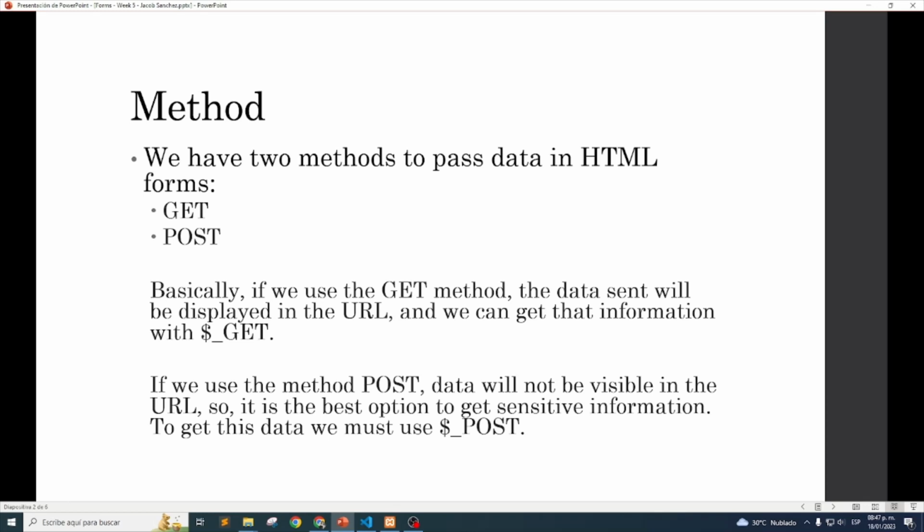If we use the method post, data will not be visible in the URL, so it is the best option if we have sensitive information to pass. So to get this data, we must use post, the global variable post.